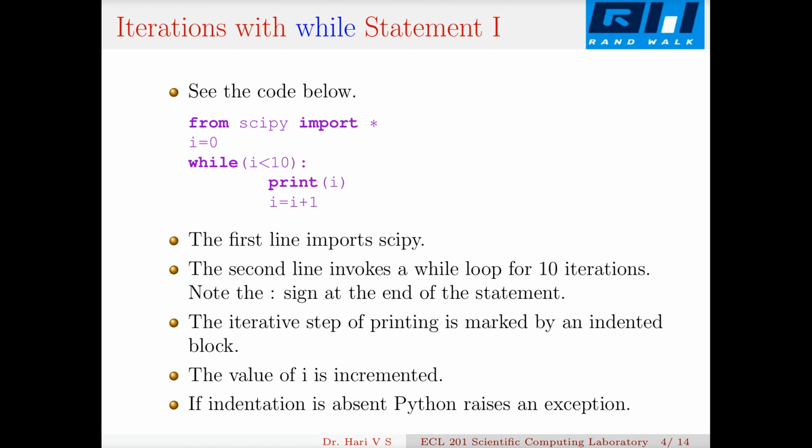Now let us look at the while statement. See this code that is from SciPy import star. That line imports all the modules in SciPy. I initialize i equal to 0, then while i is less than 10, after that there is a colon. That is very important. Then what comes under the while loop comes as an indented block. Print i, i is i plus 1. So this loop runs until i becomes 10.